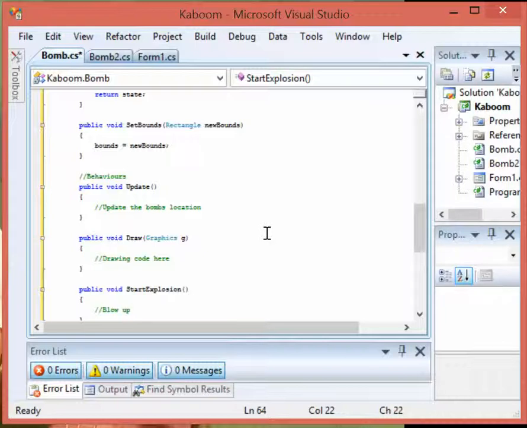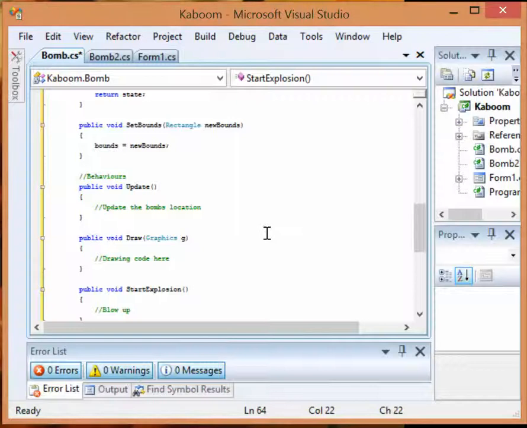Now, obviously, after we add in the functionality for these behaviors, but as it is right now, we would be able to create and use our bombs as we need to. So that's what we're going to do in the next video: actually implement these classes.